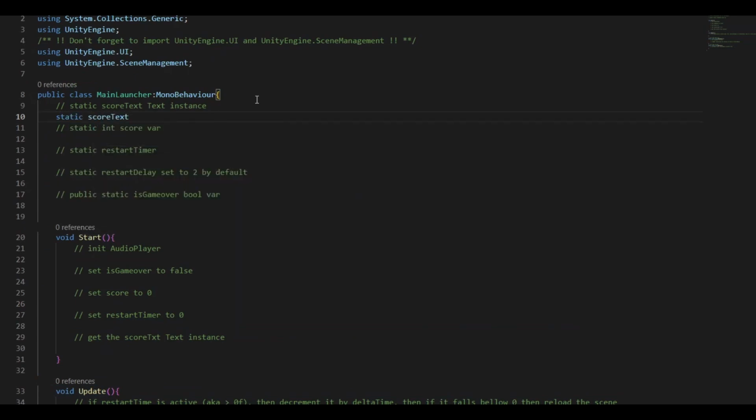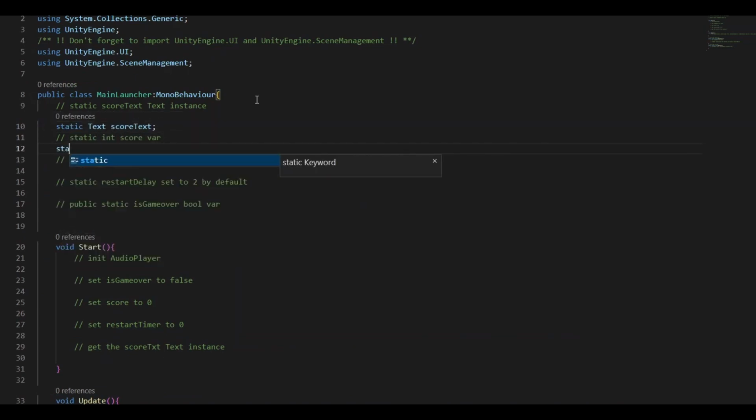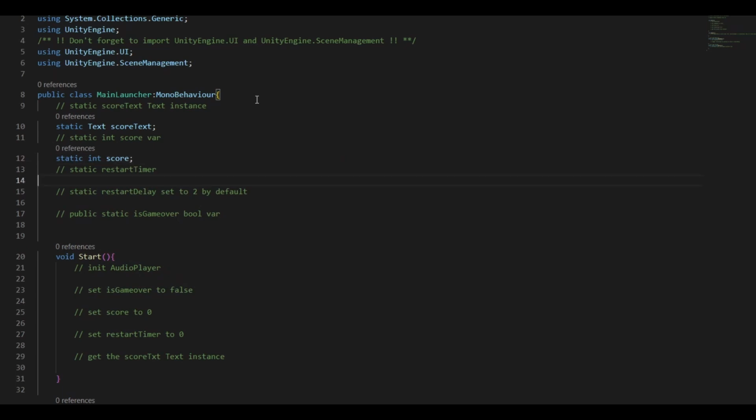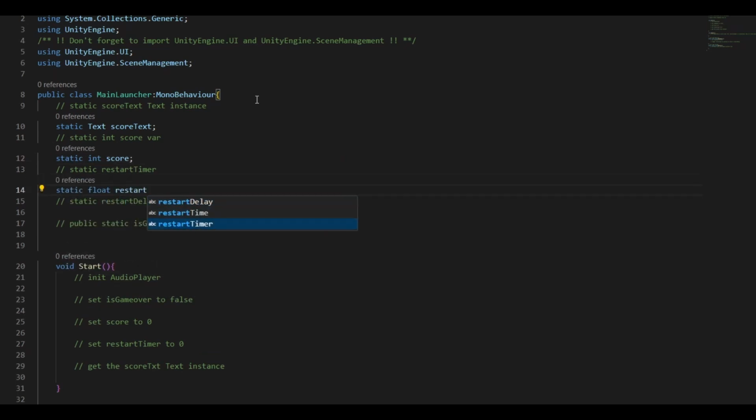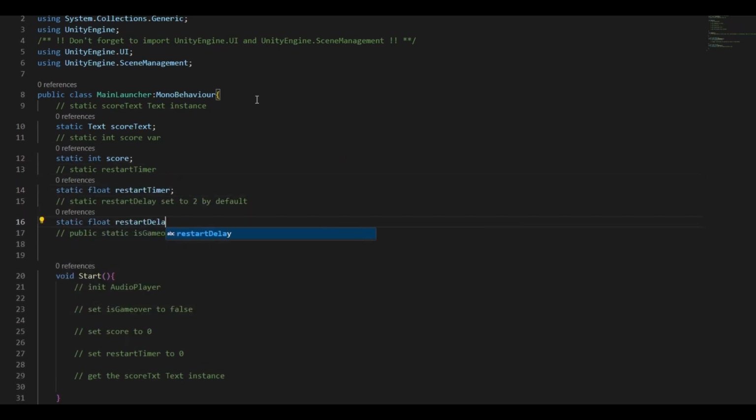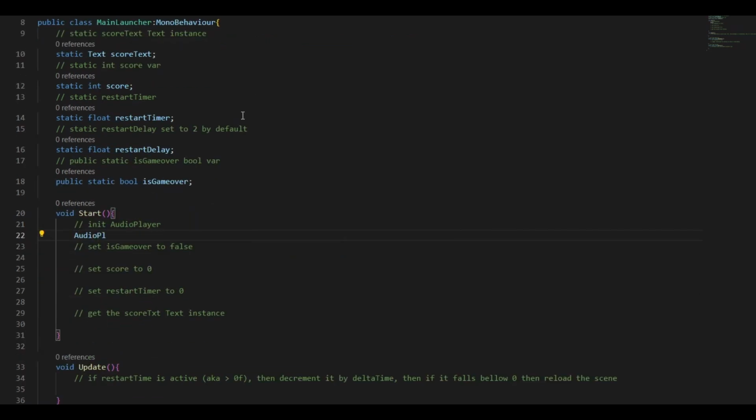Now let's start coding. I will begin with the main launcher script, which is attached to the main camera. You may have noticed that I already wrote some comments to help you and me avoid getting stuck. If I wrote something, just read the comment above it to understand what it is or what it does.